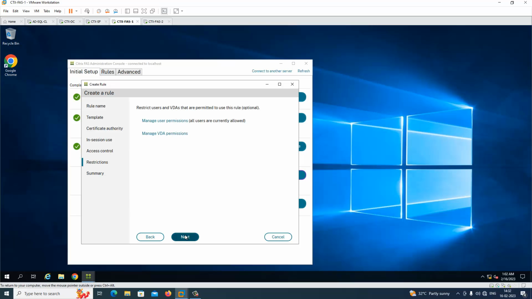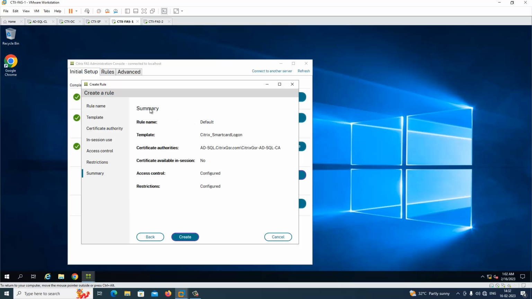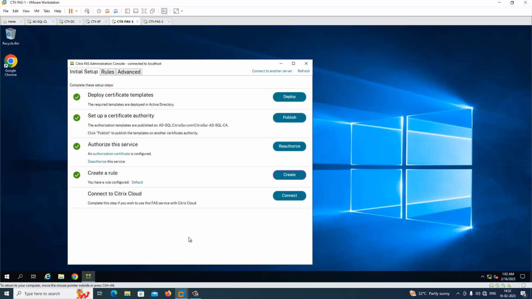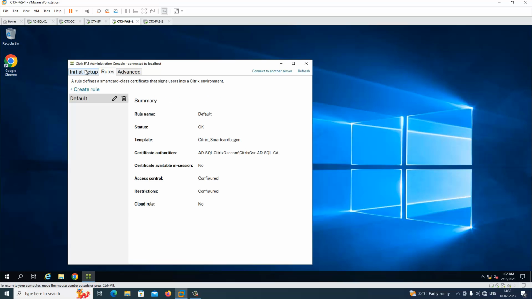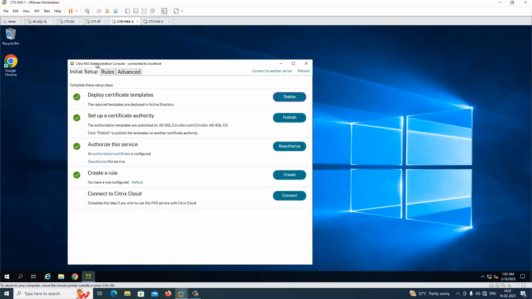Click next. So this is the summary. The rule name is default, the template is Citrix Smart Card Logon, and the certificate authority server is AD-SQL. Okay, click create. So it's created now. So all okay for FAS Server 1.